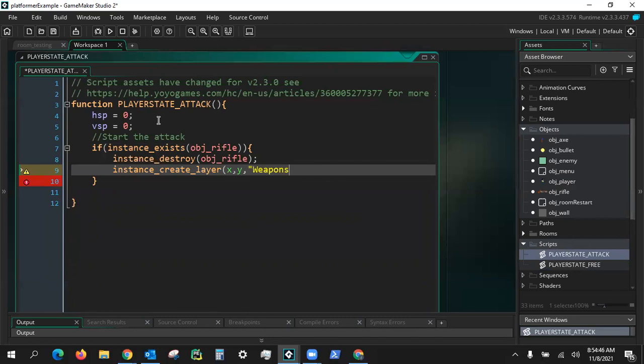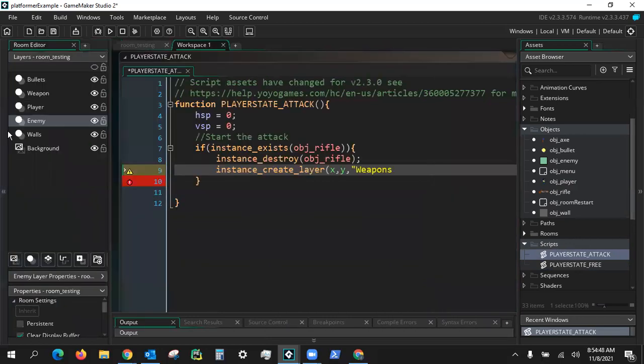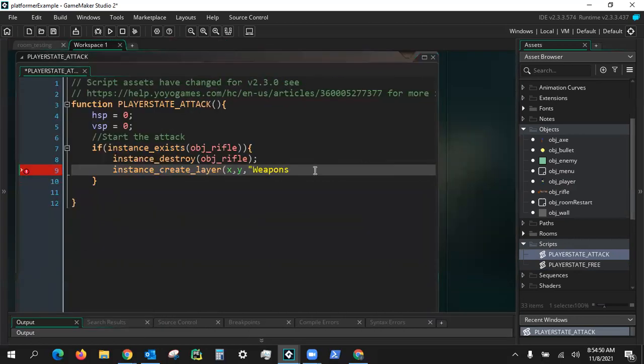in our weapons layer. Let me double check. That's weapon without the S. In our weapon layer, the obj underscore axe. All this does is create an axe object. That's it. Now, if we run it, this should trap us into this state with nothing going on. We'll have to flesh out the rest of the code in our axe object.